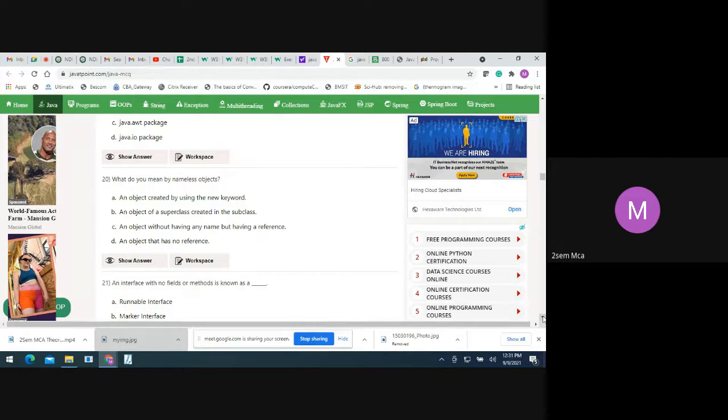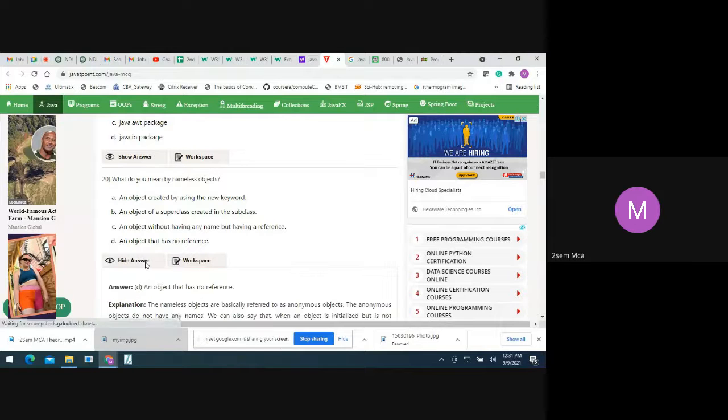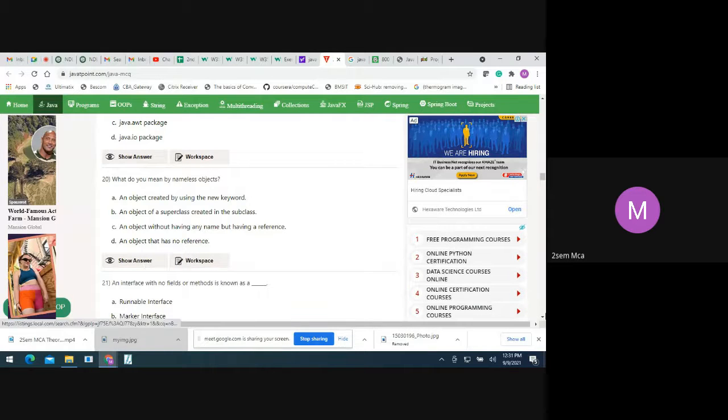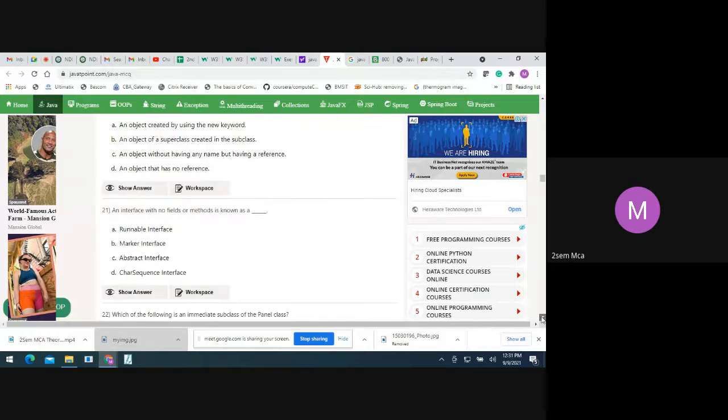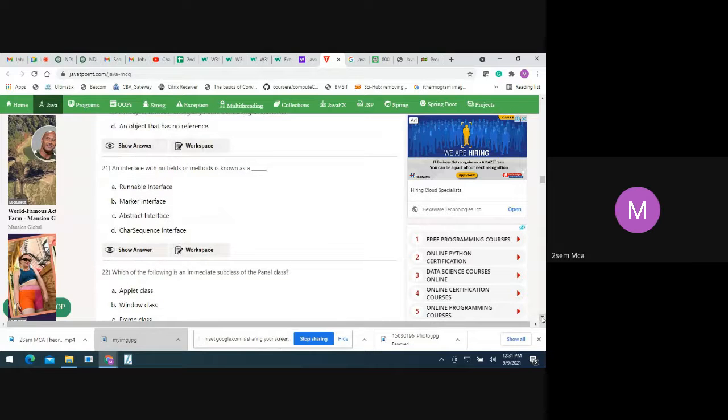Nameless object, class object, has no reference. Option C, ma'am. Which one? D. Yeah, D is correct. An interface with no fields or methods is known as an interface with no fields.